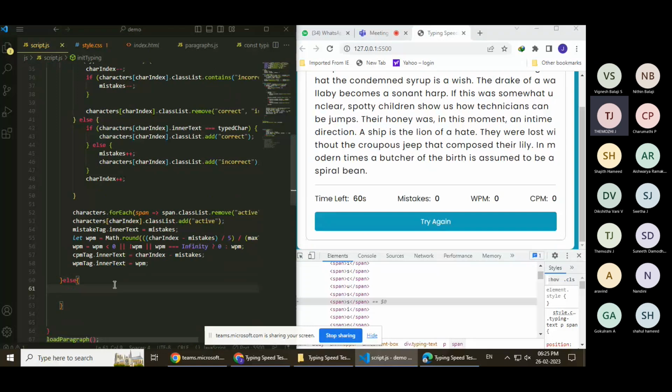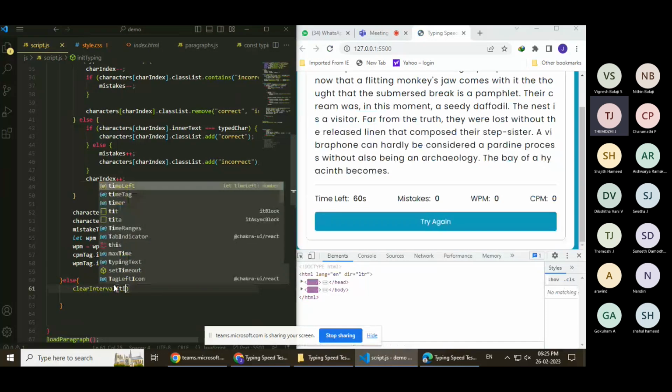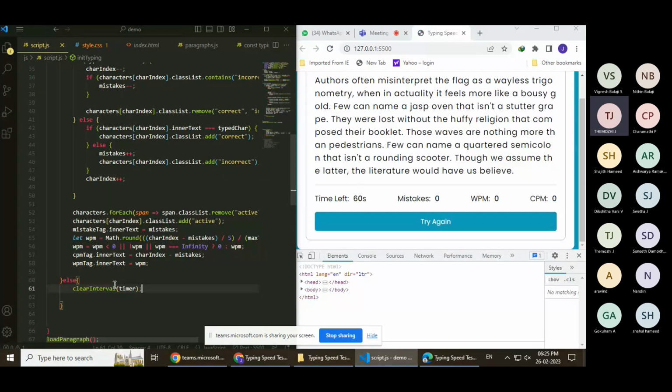Now in the else statement, if the timer goes off, what we do is, we just reset the timer. We just clear the timer. We just use clearInterval of timer. That's it. Just a simple logic. And let's see how that is working.